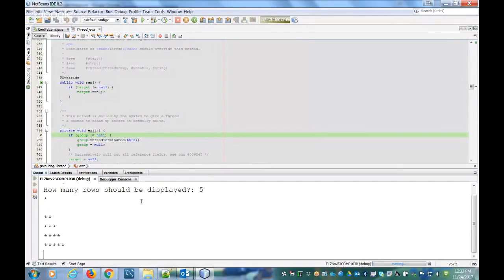So I hope stepping through the debugger made it a little clearer as to what's happening with the nested for loops. If you've got any other questions, come see me in class.